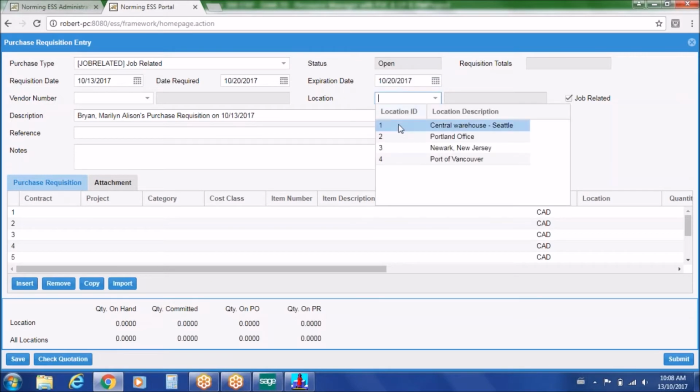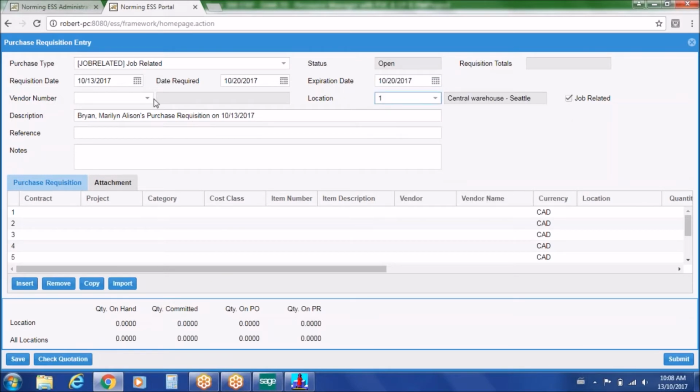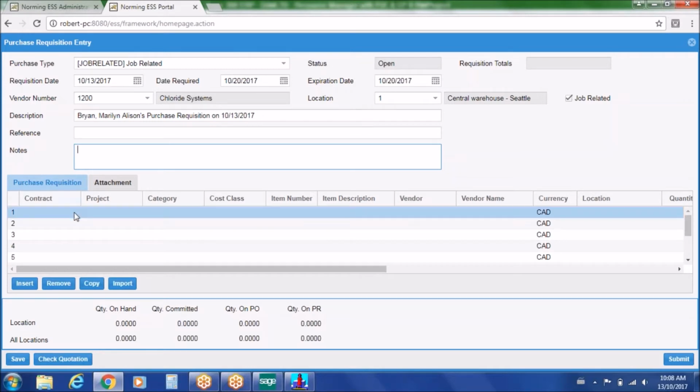You could link it into a specific location if you want to. You could link it to a specific vendor if you want to. You can force the entry of notes or comments on a line item. There's lots of different ways that we can configure the system to make sure that it's doing what you would like it to do for you.